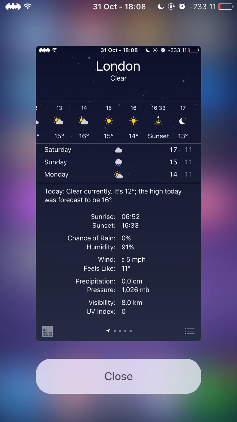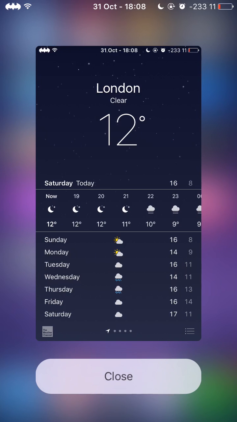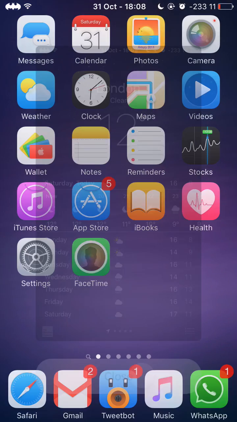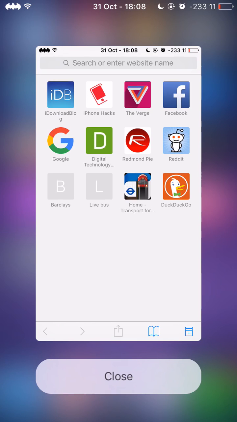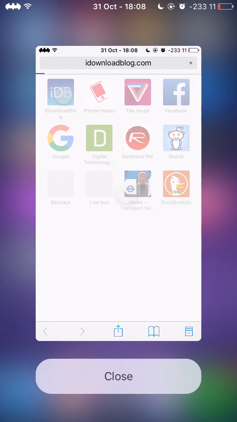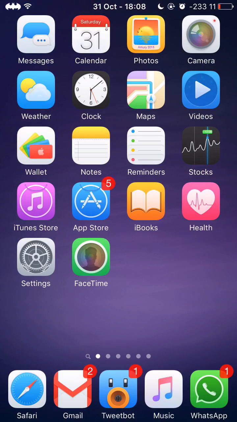See, it's a really great tweak. And all you do to close it, just tap on close. It works for other apps, works for all apps basically. As you can see right here, I can go on a website because I'm in Safari. It's a really, really great tweak, I love it.